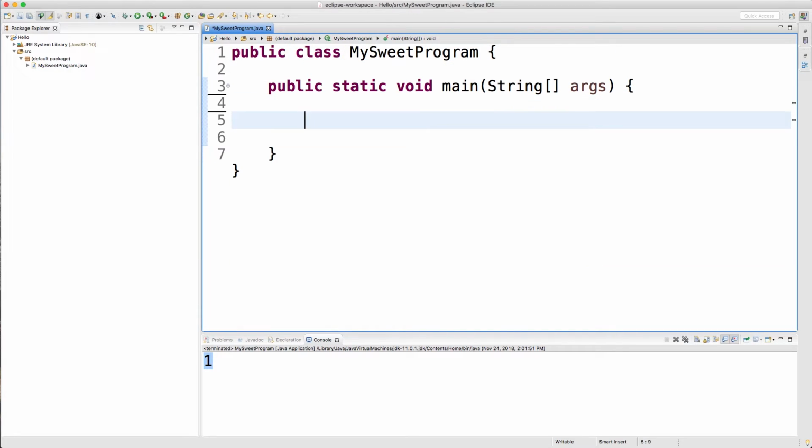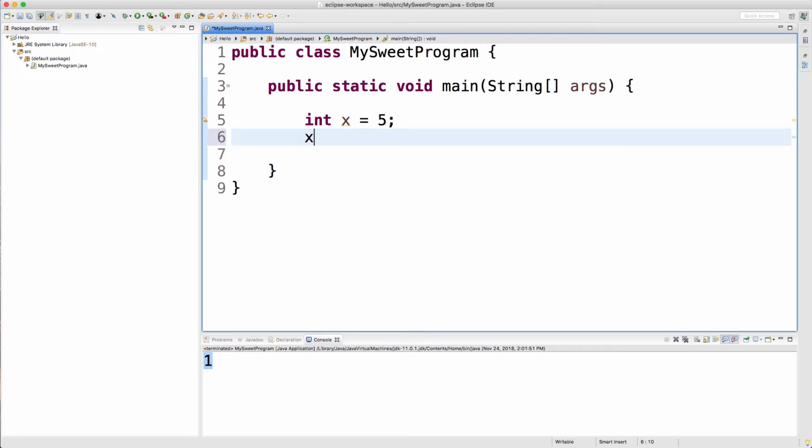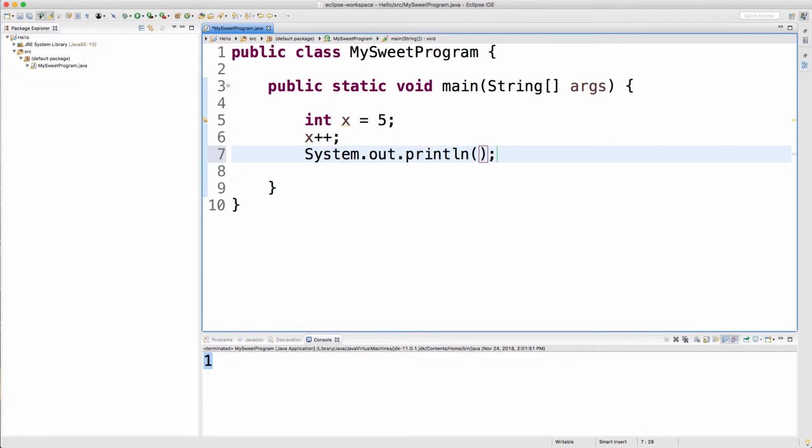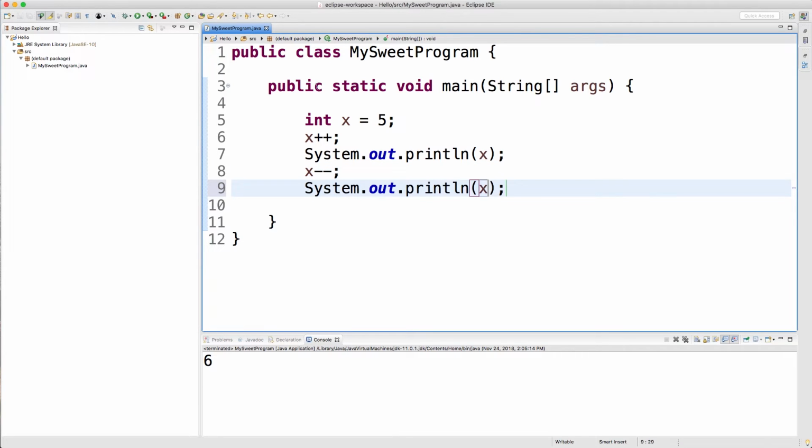So I'm going to get rid of all this junk, and we're just going to create a variable and give it the value 5. And what we can do is we could say x plus plus. And this is going to increase the value of x by 1. So if we output this, we should get the value 6. And we do, yay! The same thing can be done by decreasing the value using x minus minus. And let's output this. It should be back to 5 now.